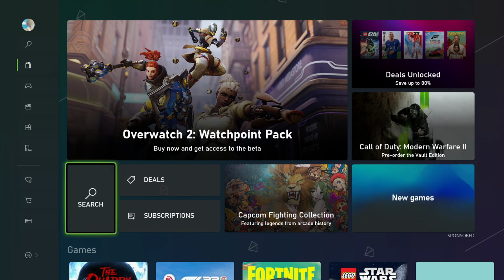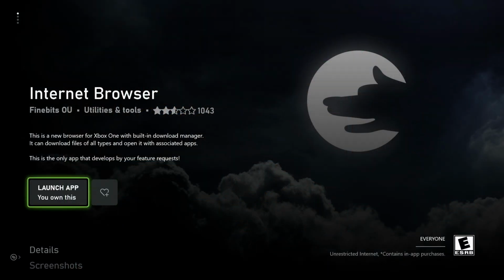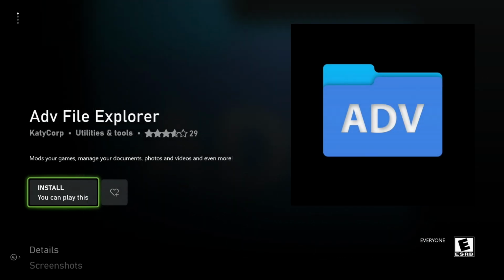Alright, so the first thing you want to do is go onto the Microsoft Store, and we need two applications in order to get this to work, so go ahead and type these into the search bar. The first one you want to get is Internet Browser. Just type in Internet Browser, it'll pop up, and you want to get the one that looks like this once you click on it. But after Internet Browser, you also want to get Advanced File Explorer.